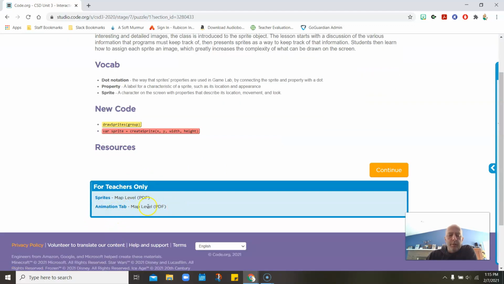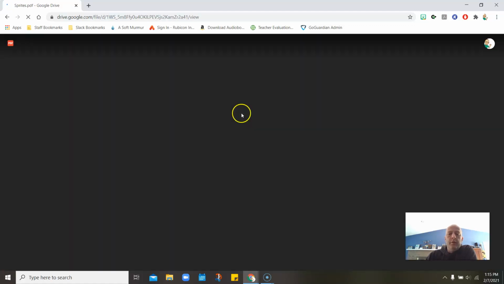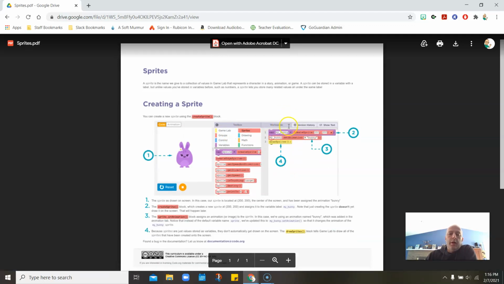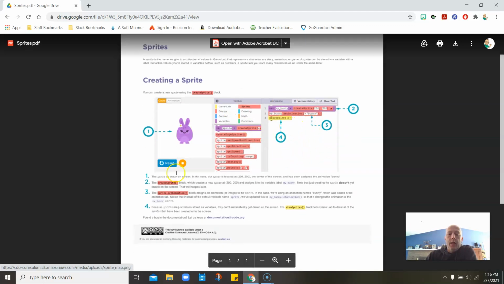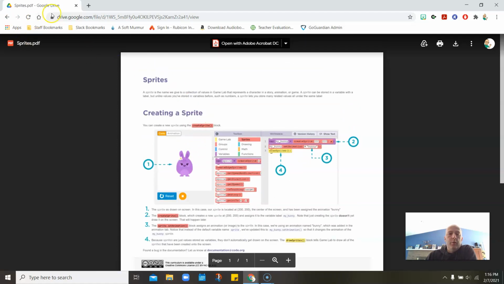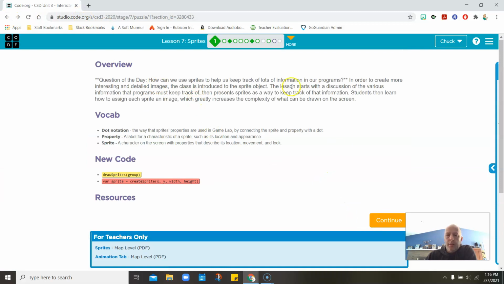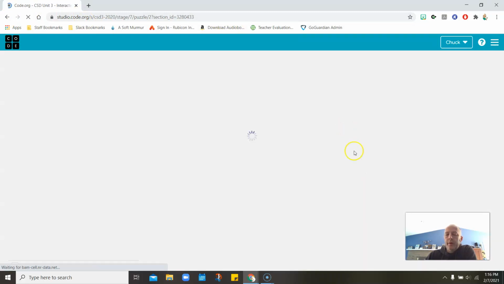So let's see, animation tab. I don't think there's anything on here. Let me see what this is real quick. Can't remember. Oh yeah, this is just talking about what sprites are and how sprites are drawn. Okay, so let's go back and hit continue to exploration.